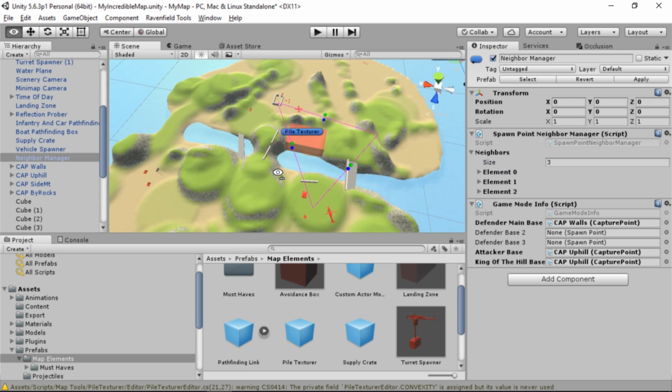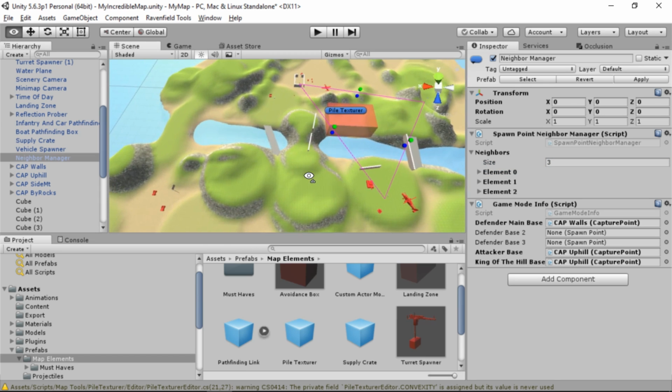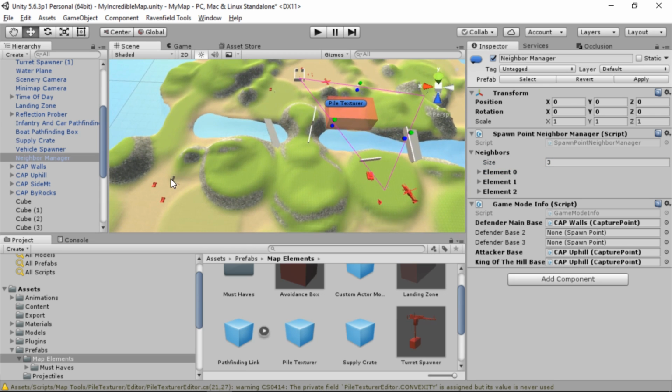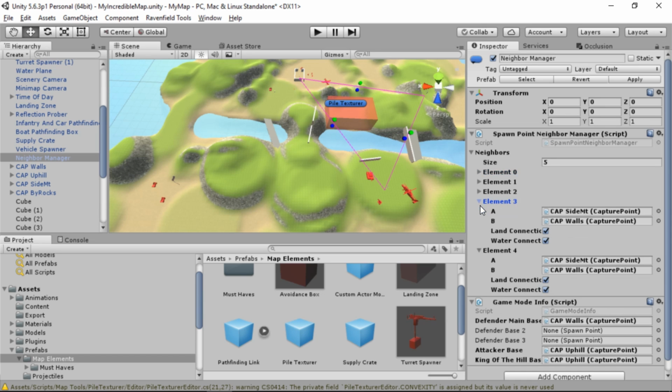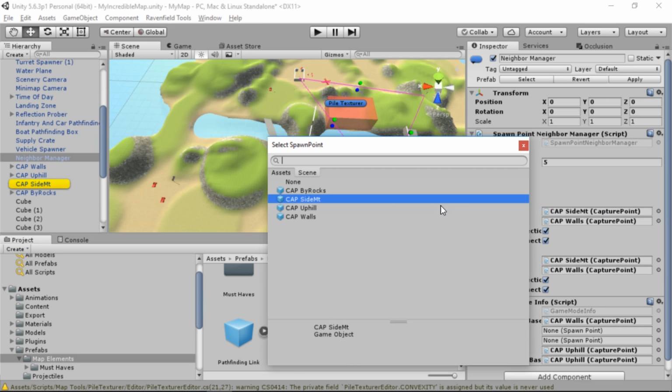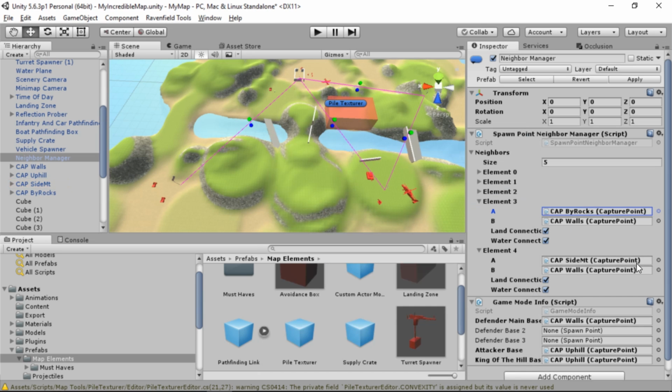So what we want to do now is connect by the rocks, the base on the bottom left. The base on the bottom left, we want to connect to uphill and also to walls. So we're going to add 2 new items to this neighbors list. Just from 3, we set it to 5. Right, and now we have element 3 and element 4, because it starts at 0. So we're going to set this as not side mountain, but by rocks. And here as well, by rocks.